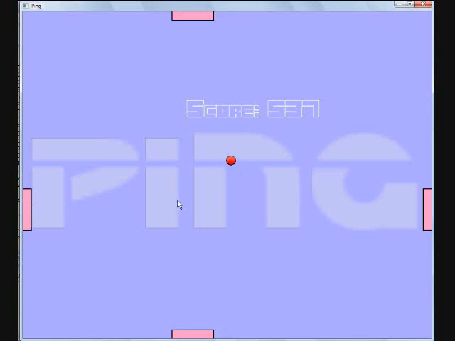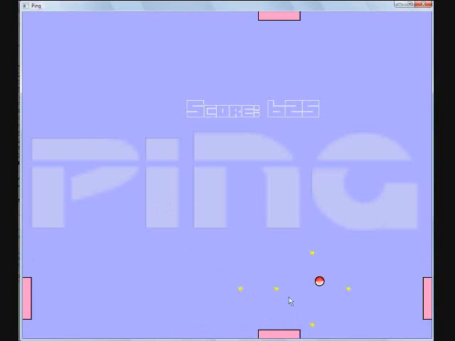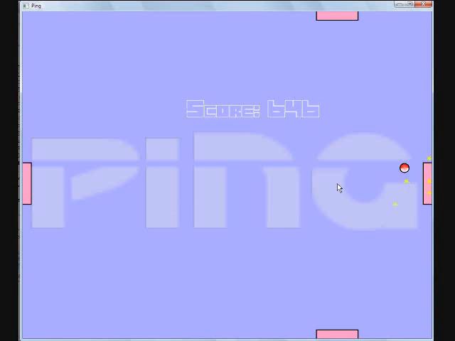Now, as you can see, the ball turned red. What this means is the ball's speed is maxed out. But why did it just turn white and red?